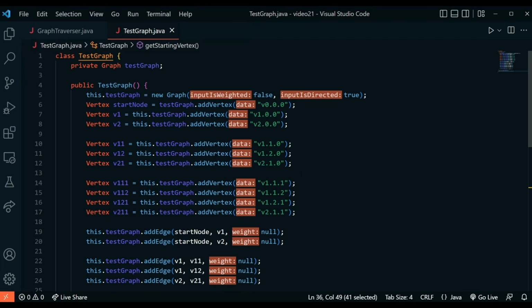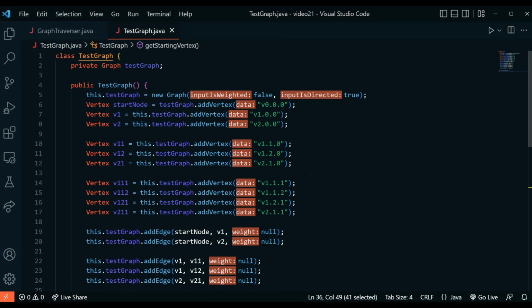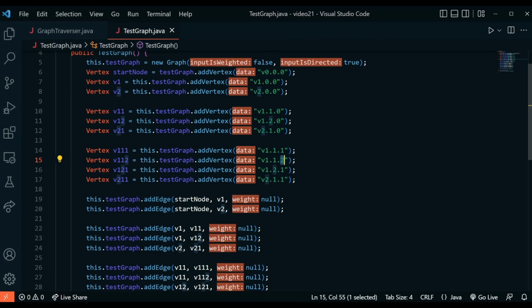Now in TestGraph.java, I've created a sample graph for us to test the traversals against. This is all linked to my last video about graphs. So we created a graph here, and the input is weighted as false and directed as true. So there's no weight, but it's directed, meaning it has directions, right? And we have a start vertex, and we have testGraph.addVertex with the name. So these are the names of our vertices, and there are all these vertices here.